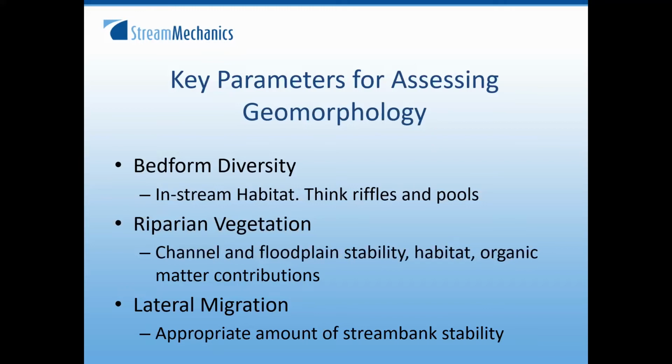So the three that are extra key for geomorphology are bedform diversity. If that is not a familiar term to you, think about it as in-stream habitat, riffles and pools. You could put runs and glides in here as well. The heterogeneity of the bed. And then riparian vegetation. We've already heard quite a bit today about the importance of that riparian vegetation. I'll just reiterate it here with providing that channel and floodplain stability, habitat contributions both to the channel and outside the channel, and organic matter contributions to the stream, and certainly more, et cetera.